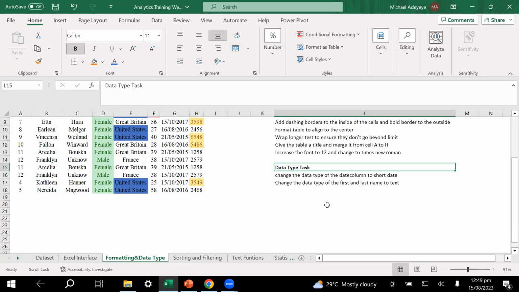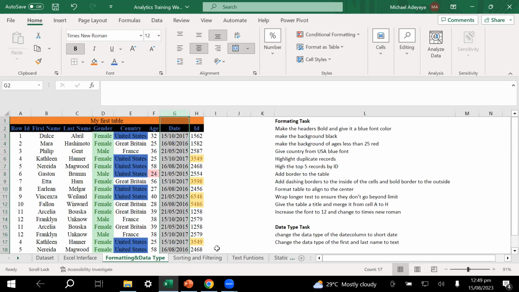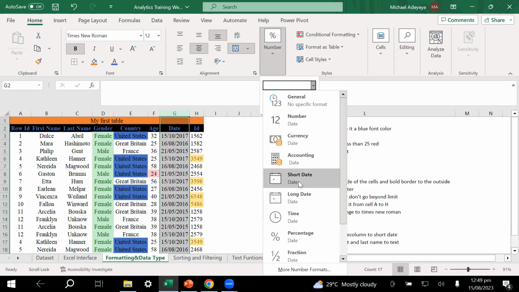Now, one other thing I also want to talk about before we end this video, and then wait for the next, is data types. We have to change the data type of different columns. For example, this question is saying change the data type of the date column to short date. Now, this is the date column. So the task is saying I should change the data type to short date. To change data type, go under Home, and then come to Number. Under Number, click on this General, and here you'll be able to see different data types. The task is to change it to short date. I can change to long date, time, percentage, depending on the data type.